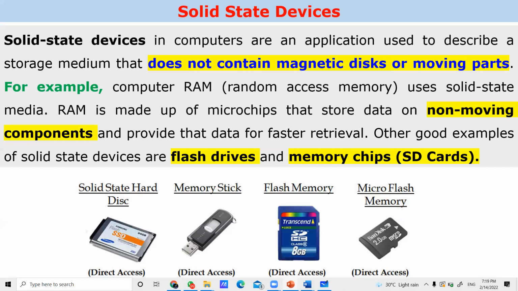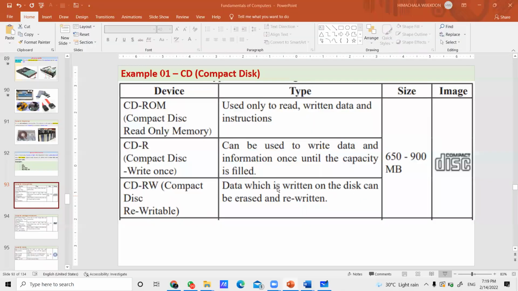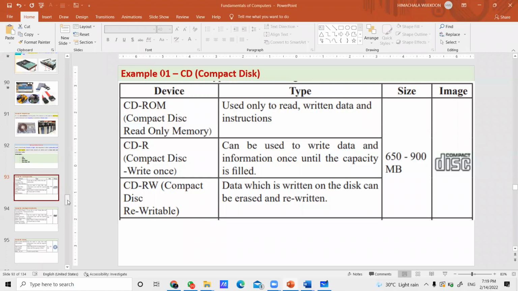In that time, right? Then later we can find many types of solid state devices, pen drive, flash drive, then memory cards, right? Then look at the images there, you can see some example solid state devices, then memory chips, or memory sticks meaning flash drive, then flash memories. Like that, many examples you can find for the solid state devices. Right, okay, then we'll move to the last activity of this section.